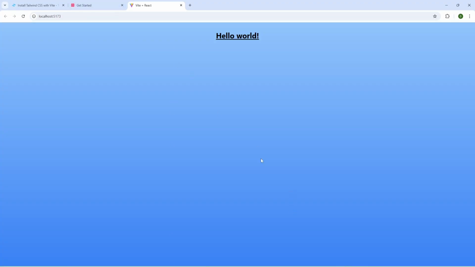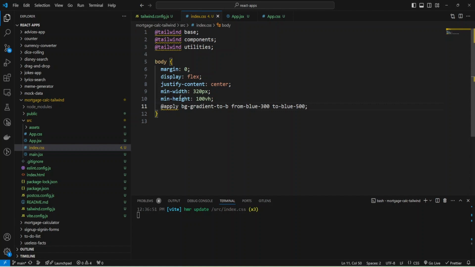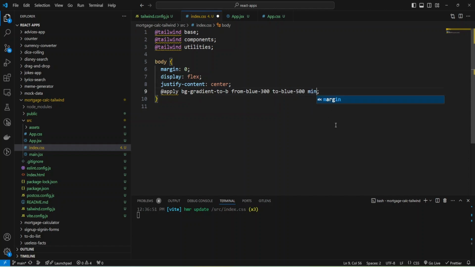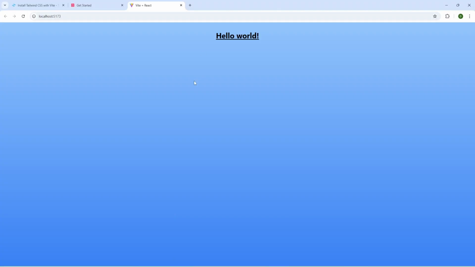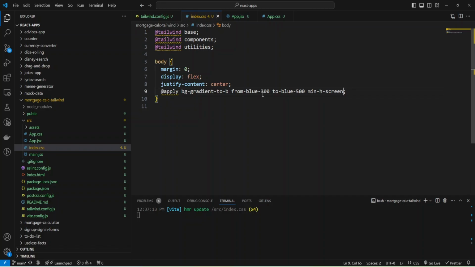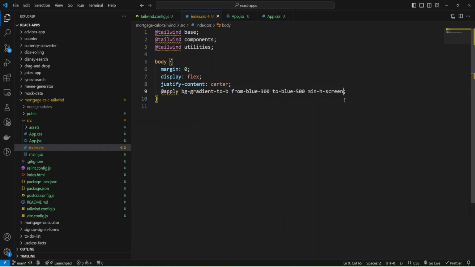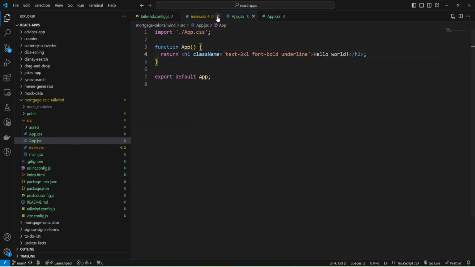Okay, and now we have our new background, and also I would like to remove this min width and provide the height here, like min height, and make it screen. Okay, and nothing was changed. Now I'm going to hide this panel, and also we don't need this config and CSS files.